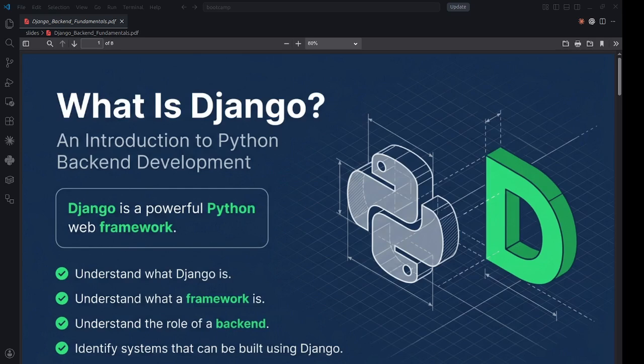So today we're starting something new. Up to this point we have been learning about Python itself. We have worked with variables, conditions, loops, functions, classes, and other Python concepts, right? So today we're going to start using Python to build web applications.